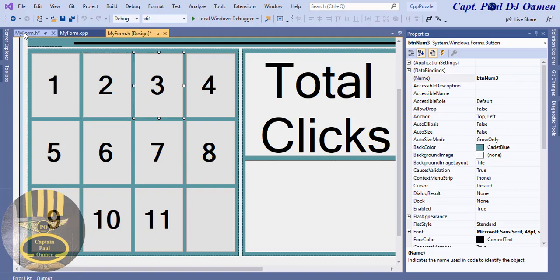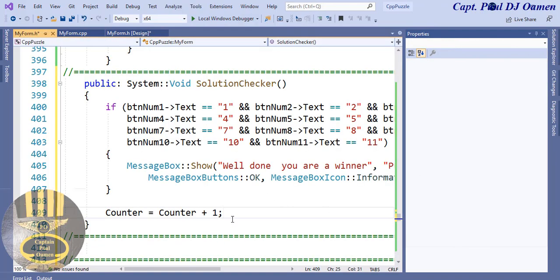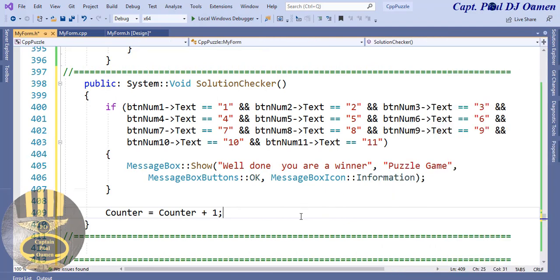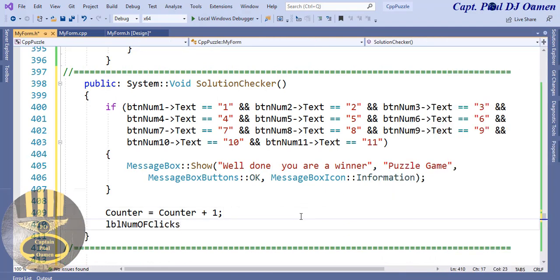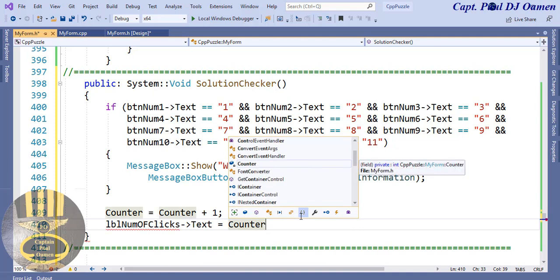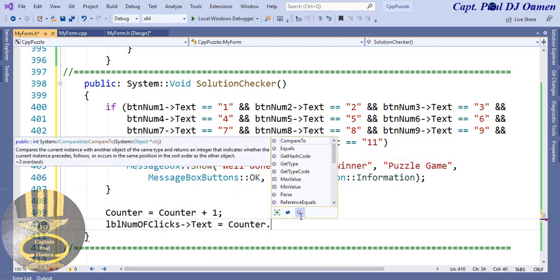So let's go back into our function. Right underneath here, I'm now going to say lbl number of clicks dash text equals, we have to convert that to a string character. So I'm going to say dot convert to string.